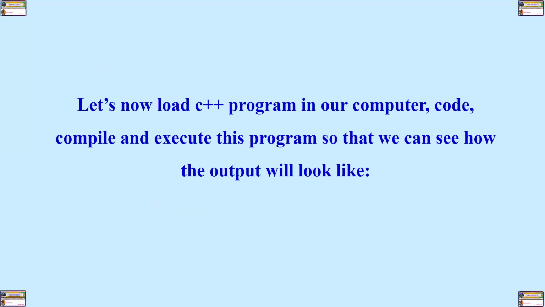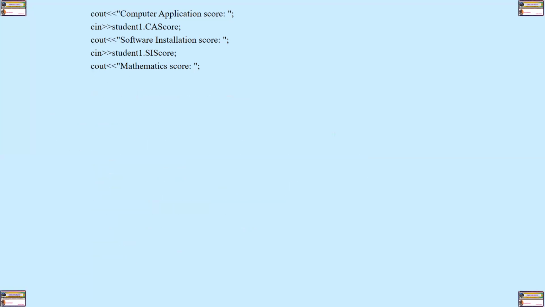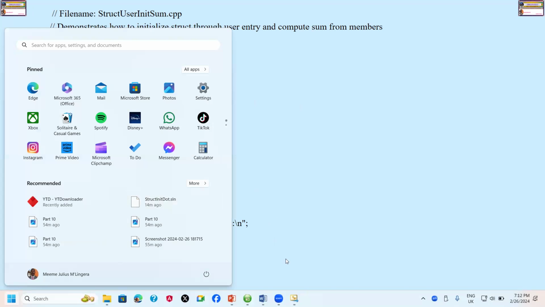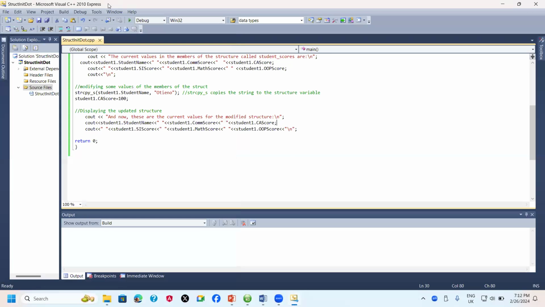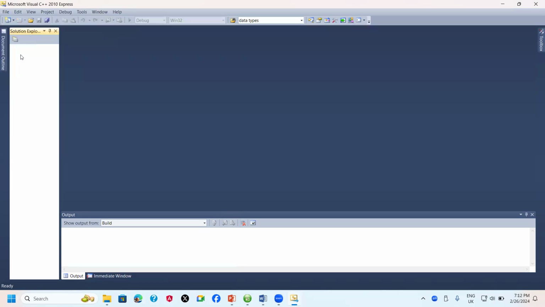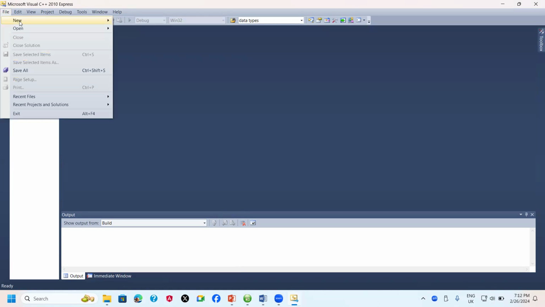Now, how will that program look if we code it in C++? So we are going to proceed as follows. Remember, our program name is struct user init sum, but you're free to give it any other name. So we are going to start C++. Let me close this program first by clicking on close solution, and then we start afresh.